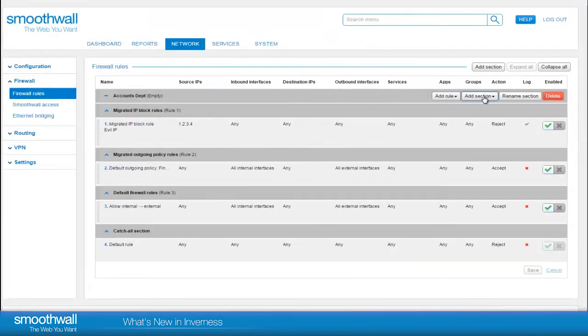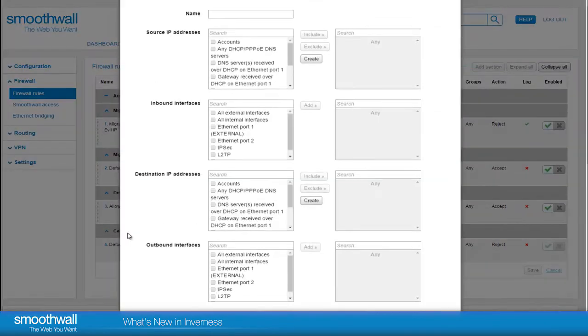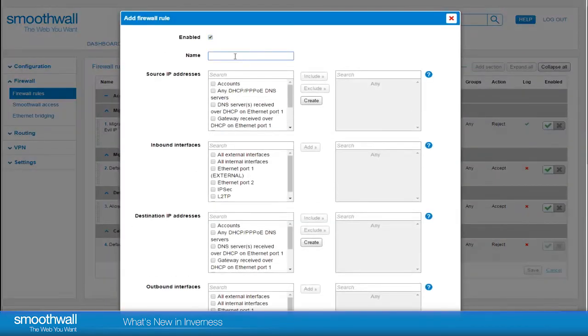Our new modal for creating and editing rules combines all the configuration options onto one page, reducing the number of clicks you need to make. You can create and use objects for groups of IPs or services, so one rule can apply to many different addresses, and you can reuse these objects later for other rules.